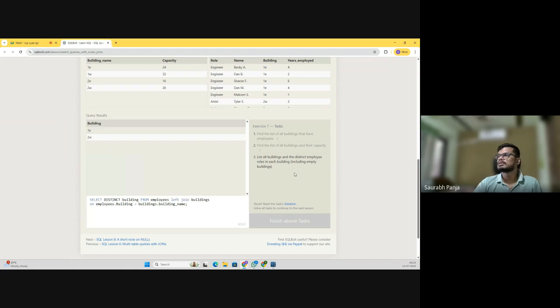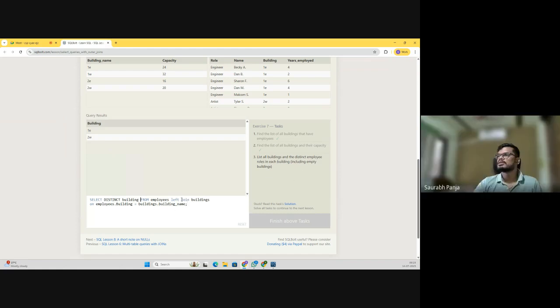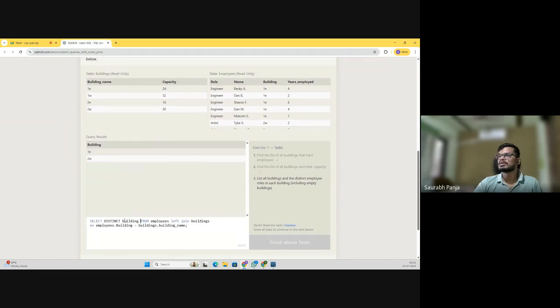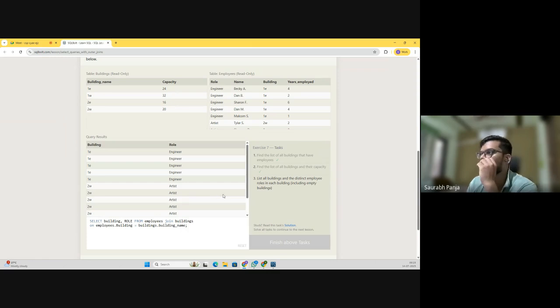List all buildings and the distinct employee roles. Okay, so I want building, I want role. Now there has to be an empty one. So what I did was just find, okay, the list of buildings that are distinct employee roles.